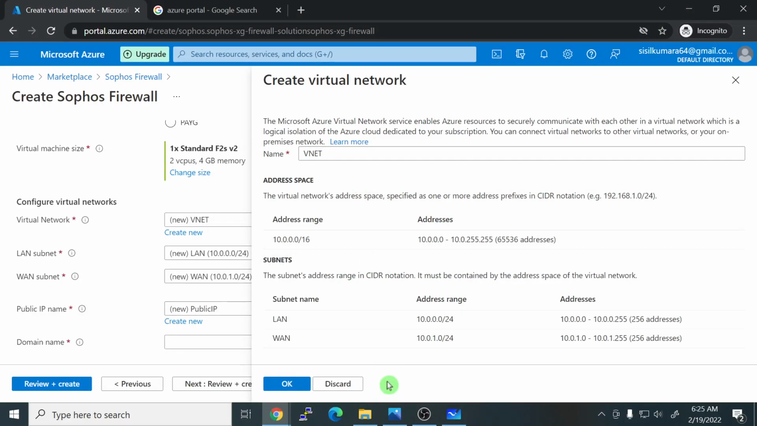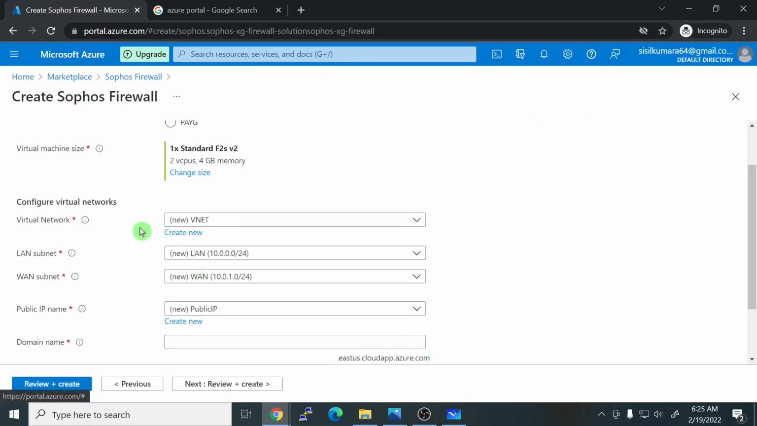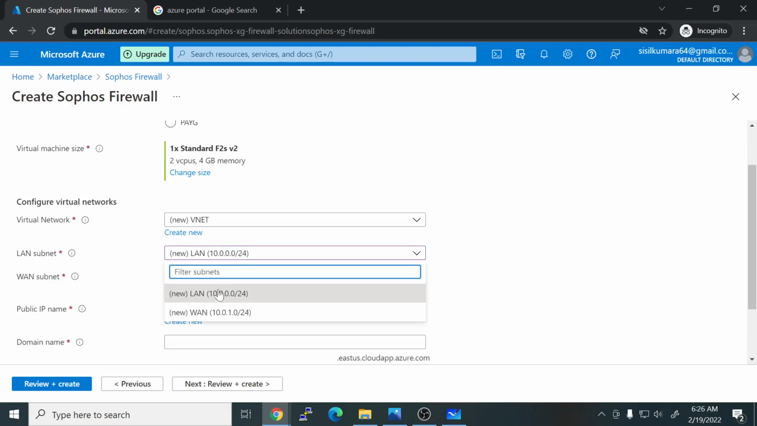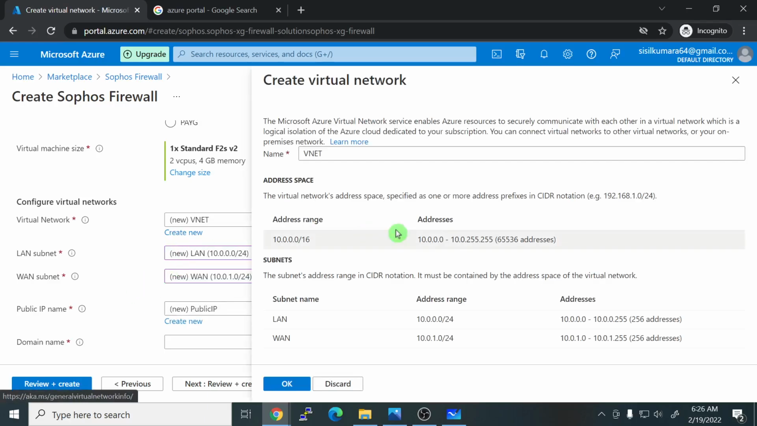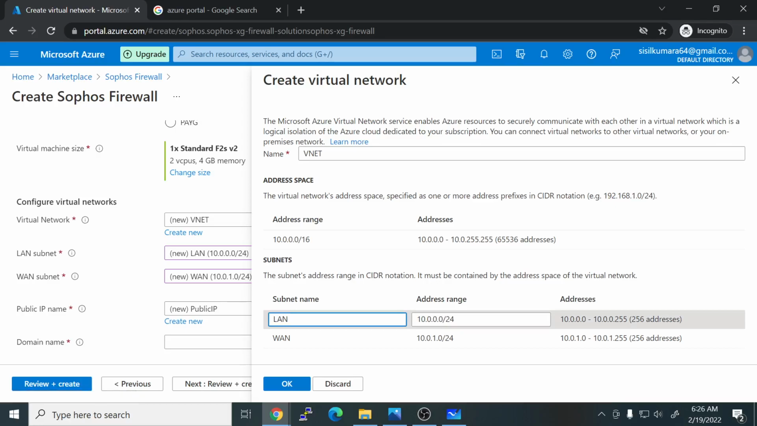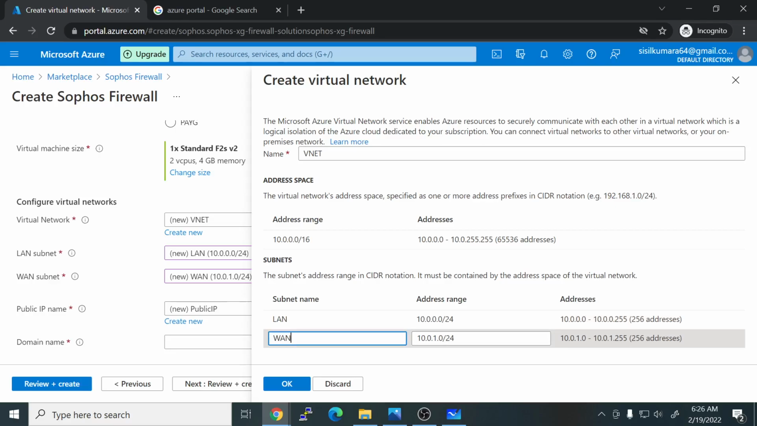I'm using this default one. Keep in mind, if you create a new VNet, then you need to assign this LAN and WAN. You can change these IP addresses like this. So I click OK. Based on this virtual network, the LAN and WAN subnets are available here, and you can change them if you want. You can give a subnet name, so you can change the WAN subnet name also. The virtual network name you can change too.